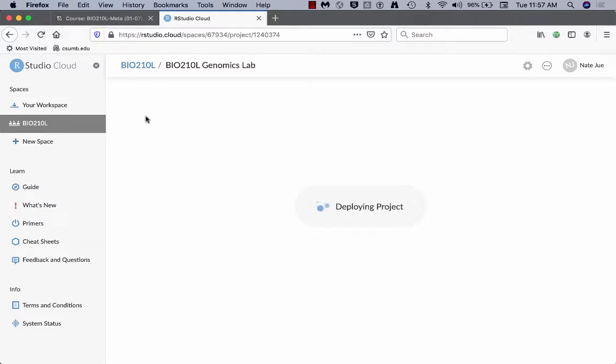So this will launch the assignment that you can use to deploy the project, and everything that you need to generate the figure and outcomes and data analysis for this lab will just be in this project.